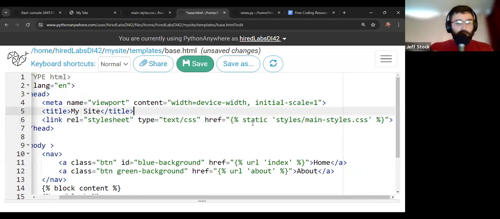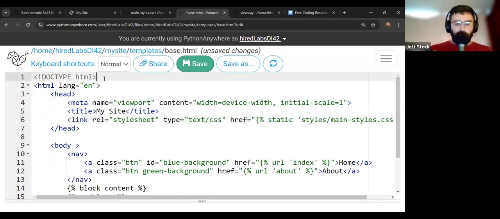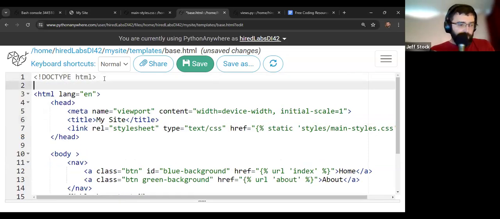Now, the other thing we got to do here is this reserved word static is all fine and great, but we got to tell Django to load that into the page before we get going too deep into this. So right underneath our doctype HTML call, right up here towards the top of the page, directly underneath it, we're going to use Django again.